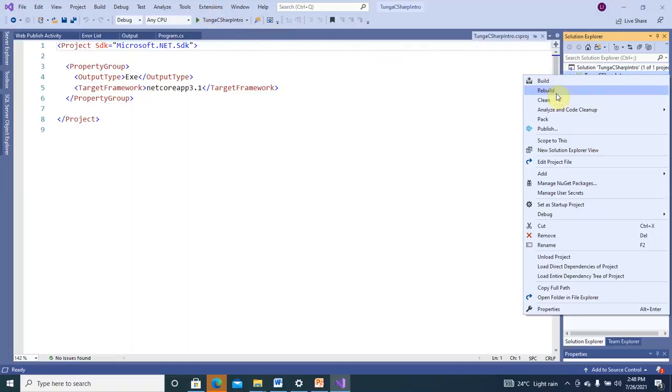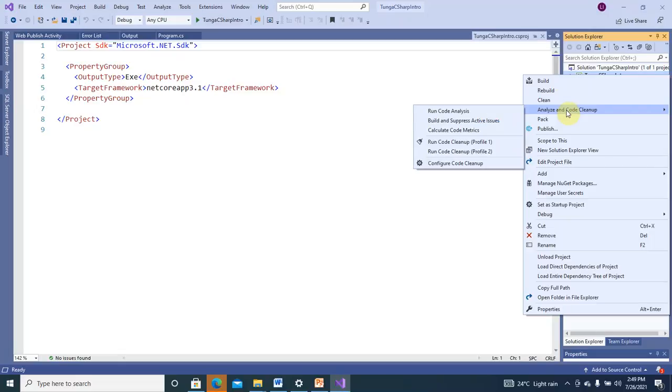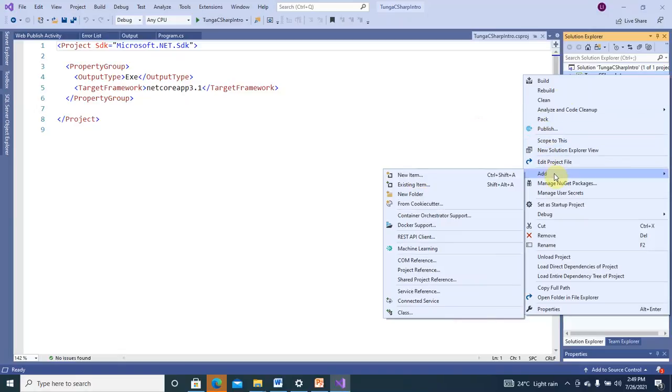Rebuild is to rebuild the project. If the project has been built before, you want to rebuild it again. Clean, you just want to clean up the project. All right. So analyze and code cleanup: this is going to do some sort of analysis and see vulnerability testing and all of those stuff like that. But what we want to do right now is to add a new page.